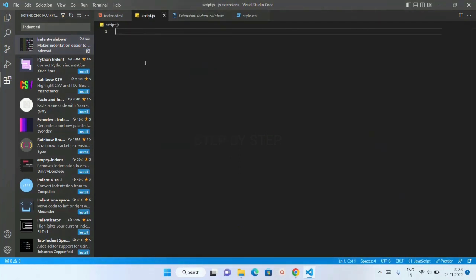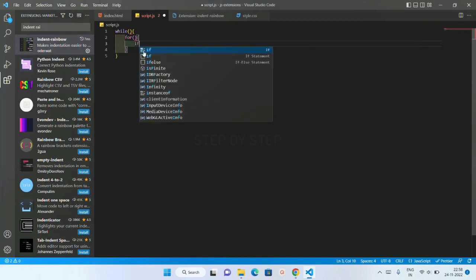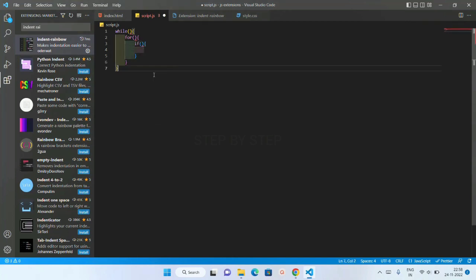I will come to script.js and write a while loop inside it. I will open it. Now you can see it is also going to give me this particular color. Whichever bracket color I have here, that particular color I will have here. Now inside this, I'm going to write for. Again, you can see I have this particular color. Inside this, I will write if. It gives me different colors. You can see here I have yellow, here similar to this, and again similar to this one. This is how we keep this indentation.